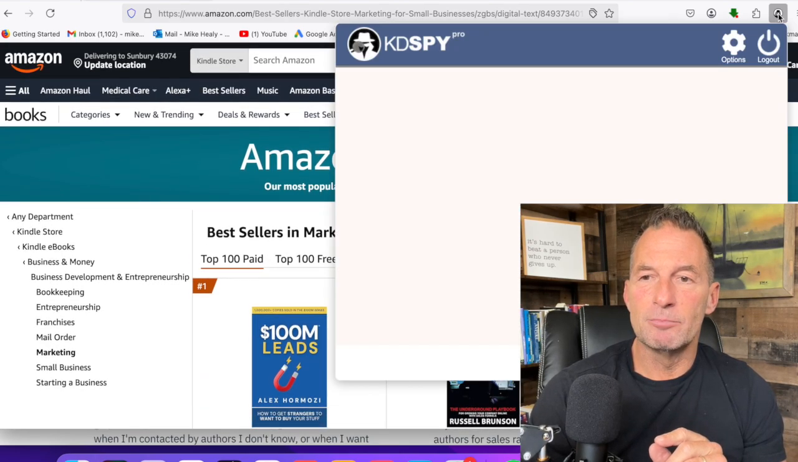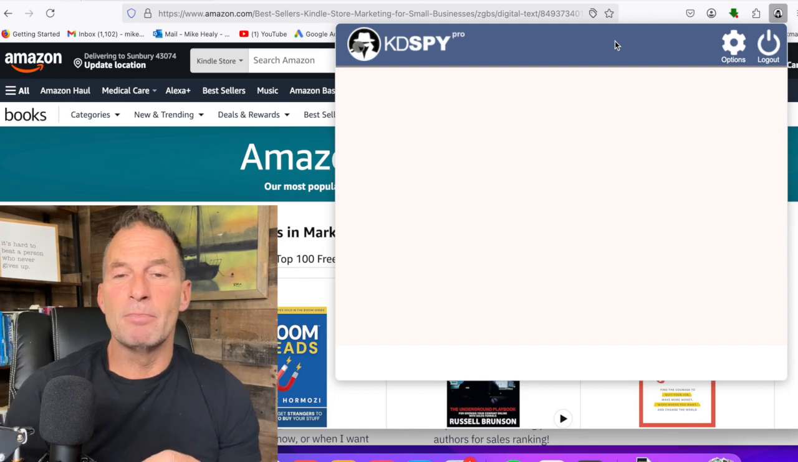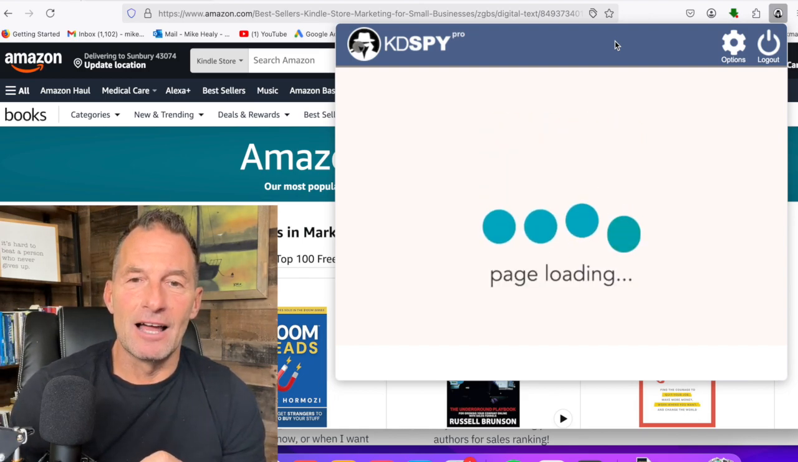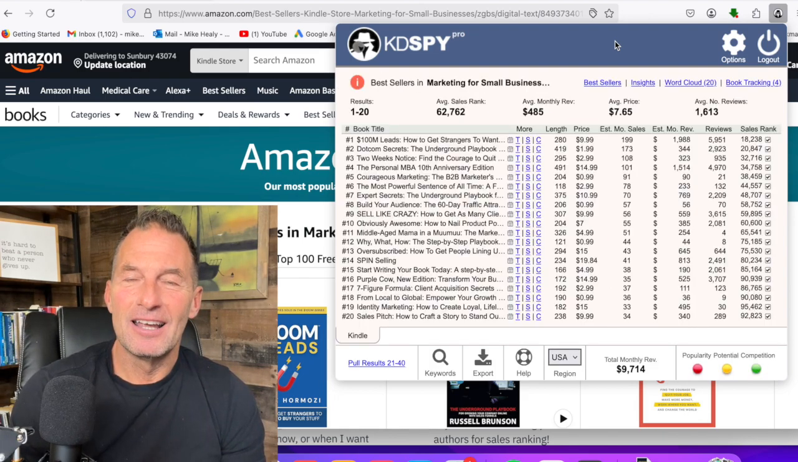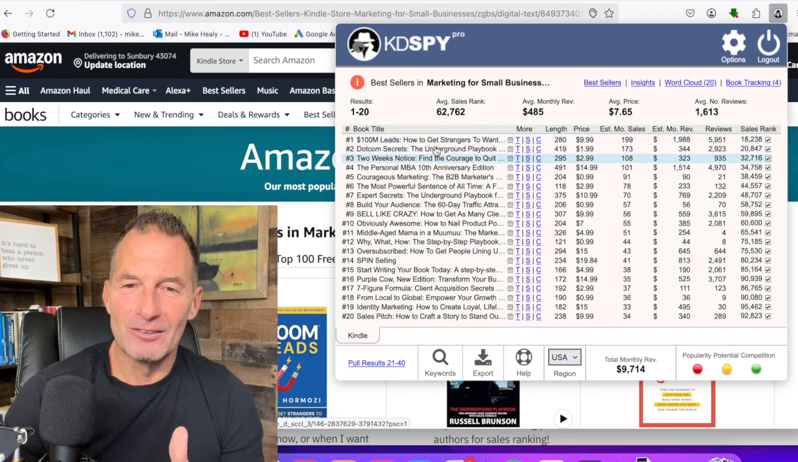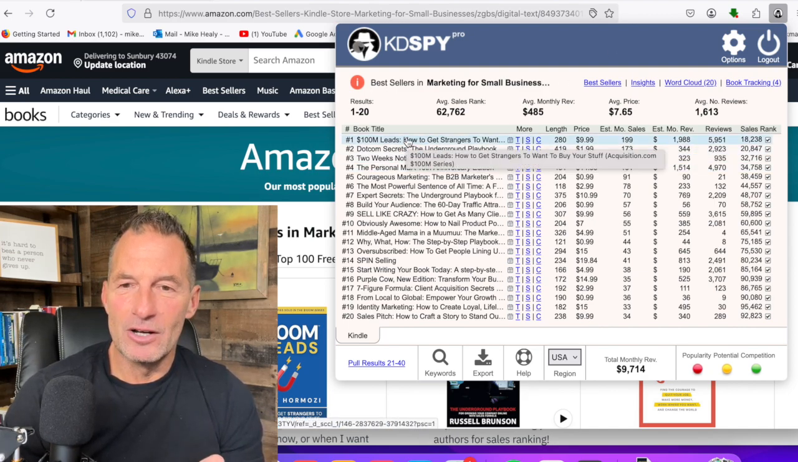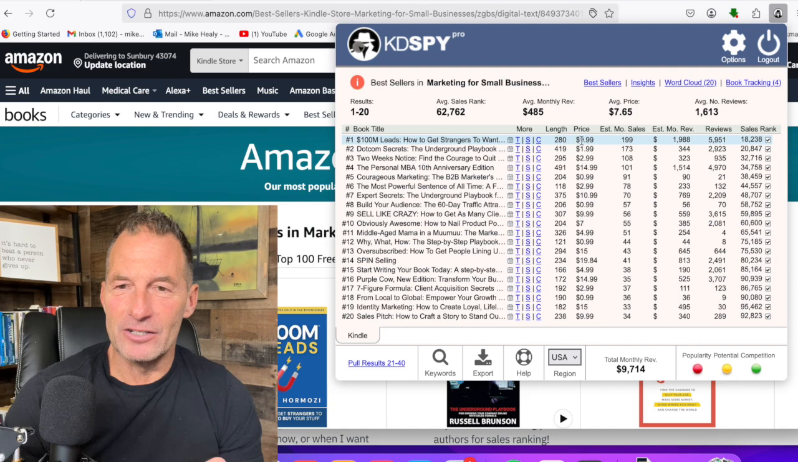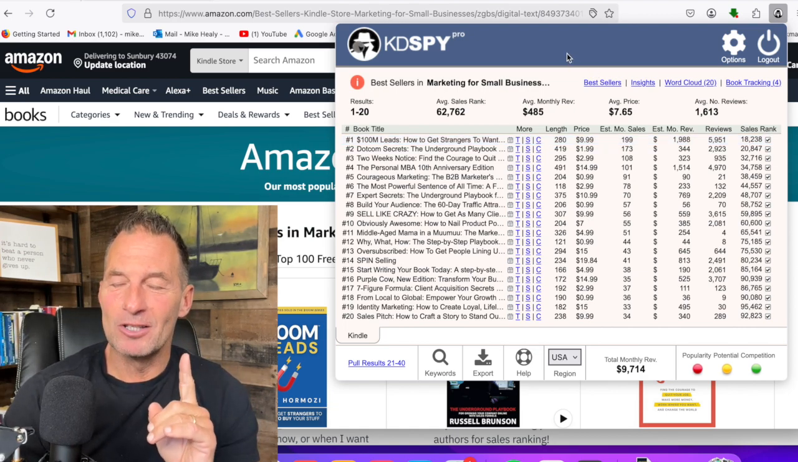I click on this button right here, and this pop-up is going to analyze all of these books and put them in the order they are in. Look at this. Starting with number one, it shows me the page length, each book's price, estimated monthly sales, monthly revenue, reviews, etc. How insane is that?